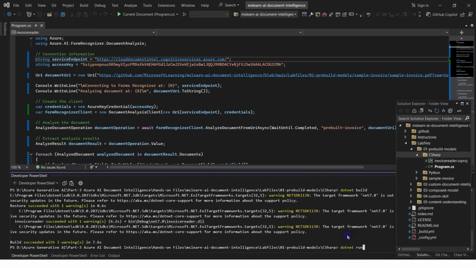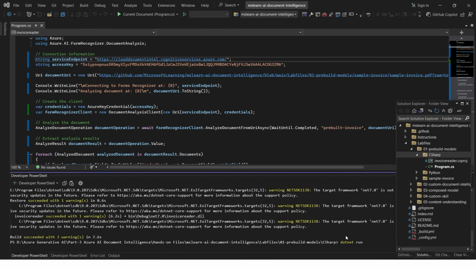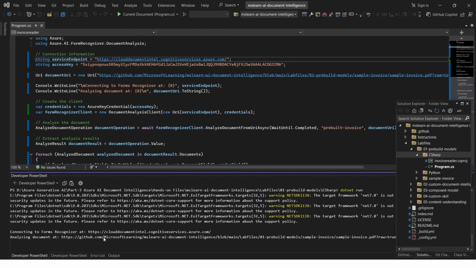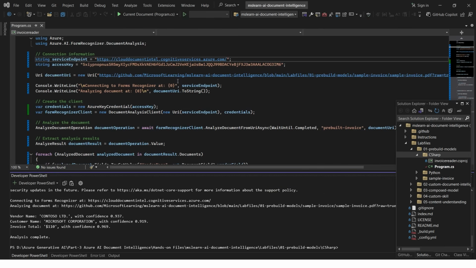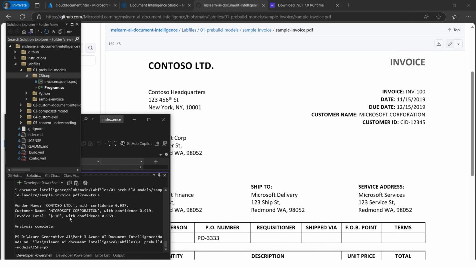Let's paste it, dotnet run, and here we go. It says analyzing document. This was the link, right? What we have pasted, and it's nothing but the URI of the document. It's here, the link. So it says analyze complete. This is the information. I'll put everything side by side, and here we go with the results.